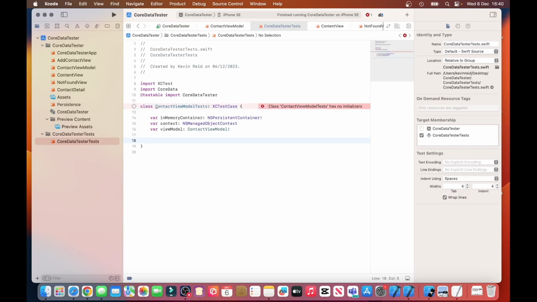Next thing we need to do is to create our setup method. So just type in override function setUp, super.setUp.